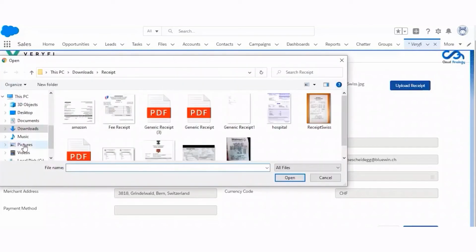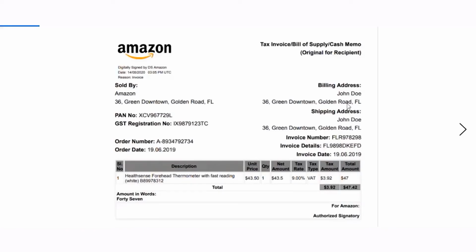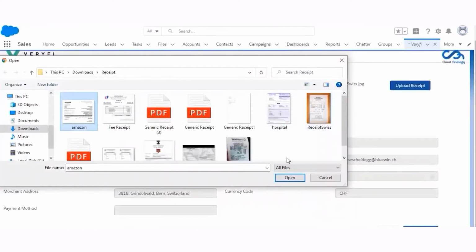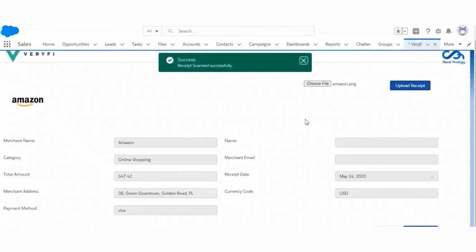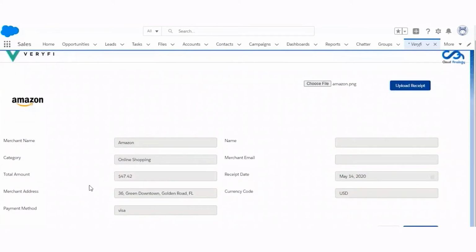Let me show you another example, and this time I'm going to upload the Amazon receipt. This is the receipt and let's see what Veryfi returns to us. Here the category is online shopping and the merchant name is Amazon. Here is the amount and the method of payment is Visa.